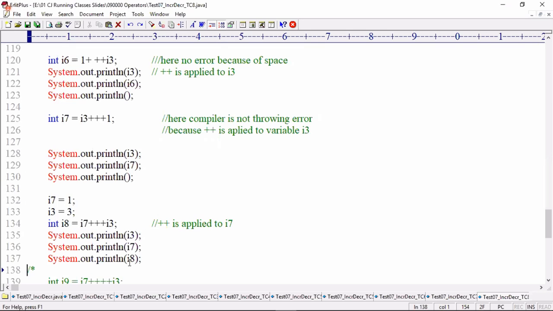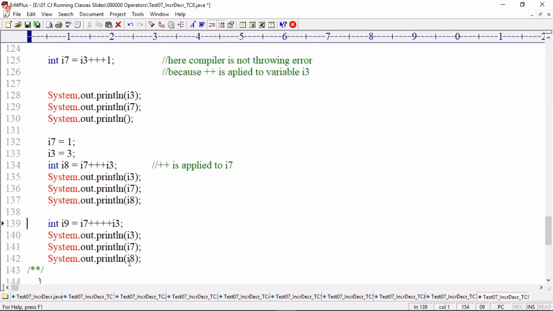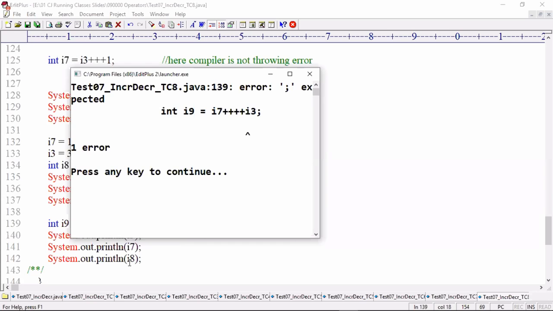Okay. Next, can I use any number of plus operators? i7 plus plus plus plus plus plus plus. Any number of pluses can I use? The compiler throws an error: semicolon expected. You cannot use any number of pluses. The first two pluses are applying to i7, the next two pluses are applying to i3. Then next, what to do?